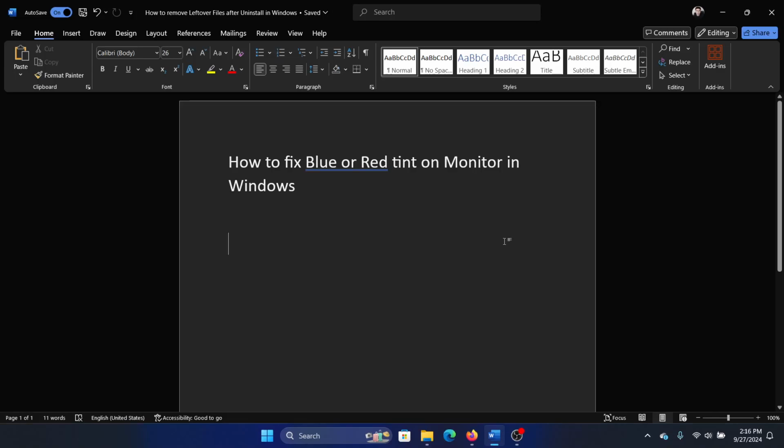Hey friends, if you wish to fix blue or red tint on your monitor, then please watch this video. I will guide you through the resolutions. Before we proceed further, I want you to know one thing. If the question would have been yellow tint, then I would have checked for night light as many others have suggested. But since it is mentioning blue tint or red tint, both are not possible in the case of the night light. So here's what we will do.